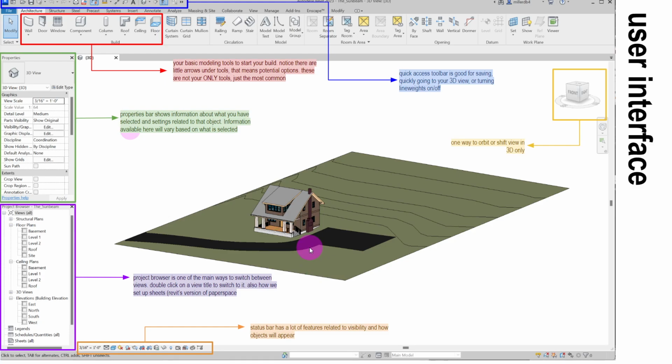And then the last thing I just want to mention on the user interface is we have our view cube up here, which is one way that we can orbit around within our drawing or within our model.